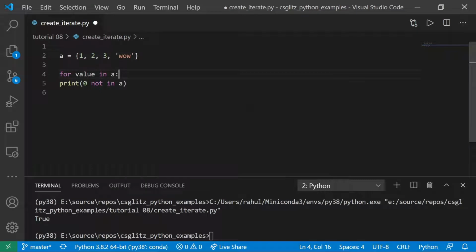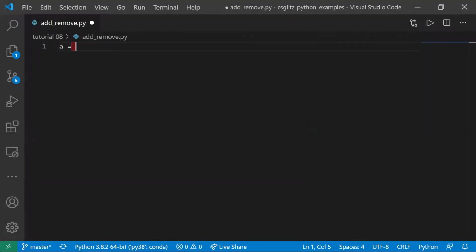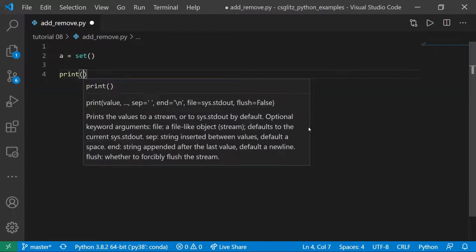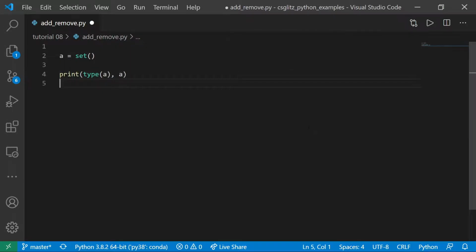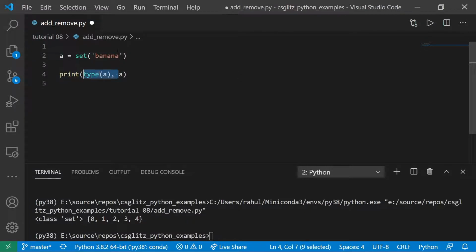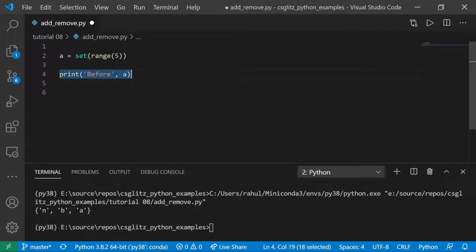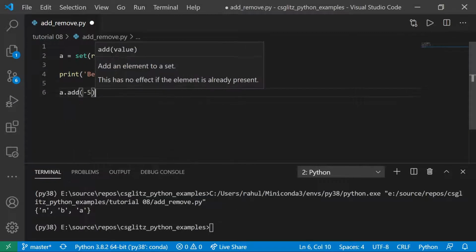We can use a for loop to iterate through the set. This is how we can declare an empty set. Set constructor can take any iterable object and generate a set from it. Let's write a program to get all the unique characters of a string. After declaring a set, we can insert new items by using add method.